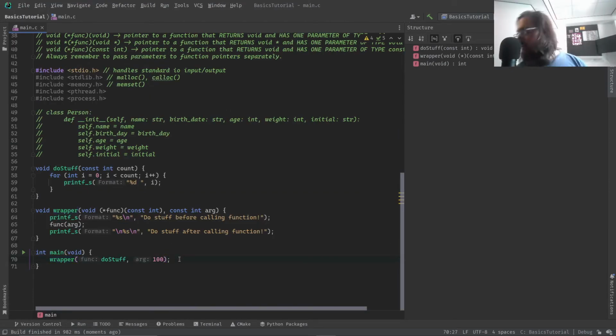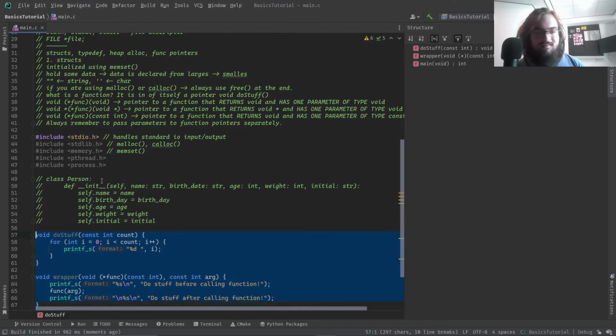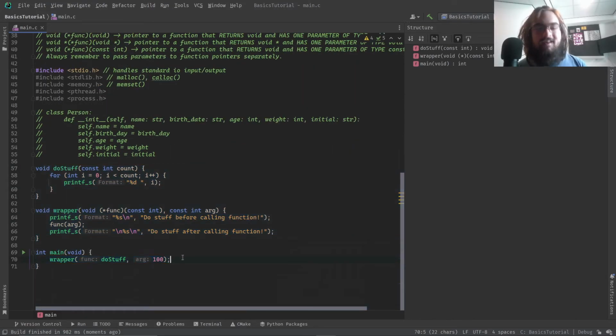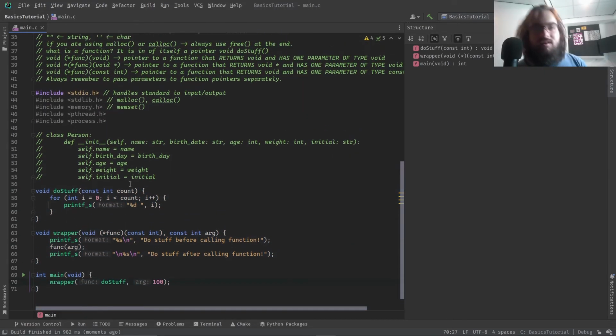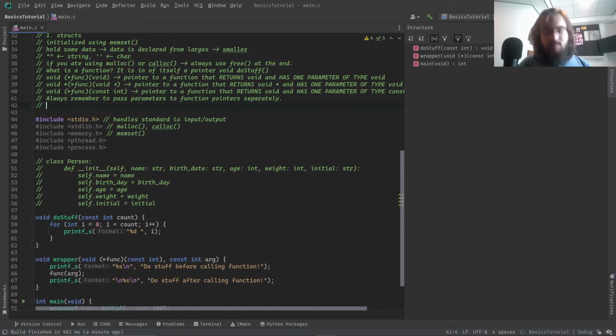I've been recording for around half an hour, so I think it's time for a recap. I just wanted to make a quick little video covering these functions because we're going to talk about multi-threading, and more advanced concepts in general will require you to know what function pointers are. So what have we covered? Let's summarize.